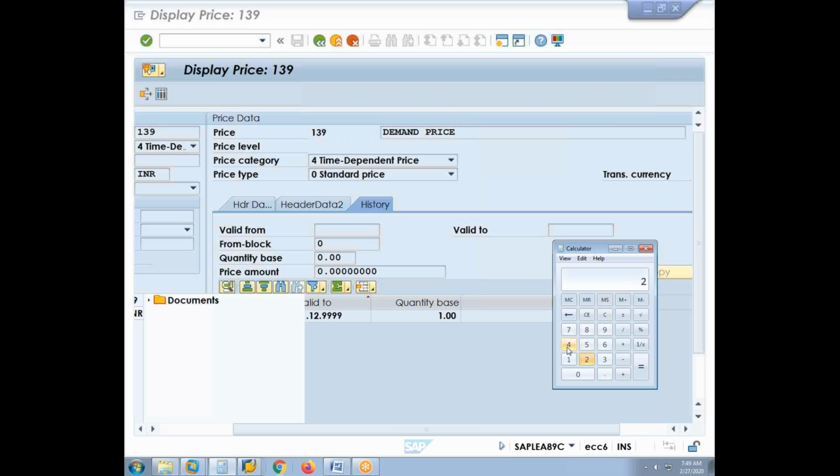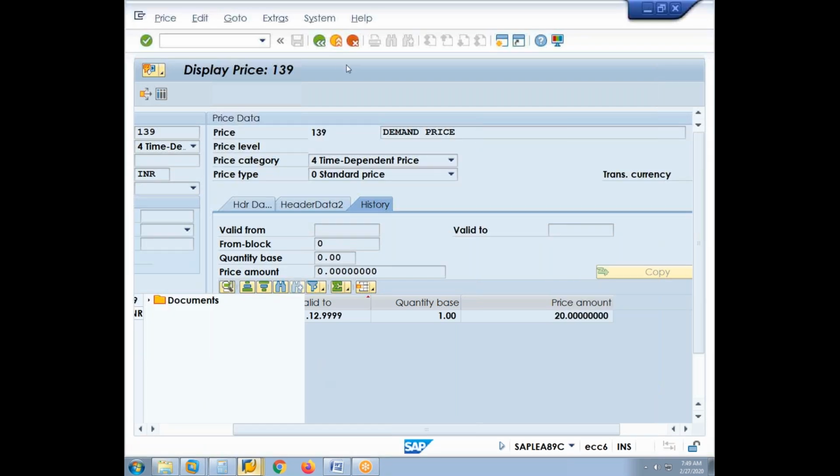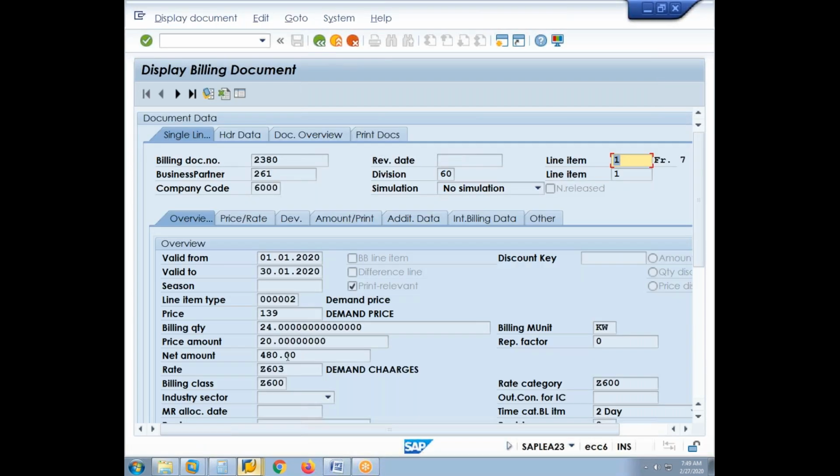So the maximum demand is 24 into number of days billing is 30 into 20 rupees per day. So we have to divide by 30. So it will come to 480. So the basic amount is coming here as 480. That is for the duration. Because I was thinking we have taken price per day. It's not so. So 20 rupees for 30 days. So 2 by 3 we can say into 20 into 24.